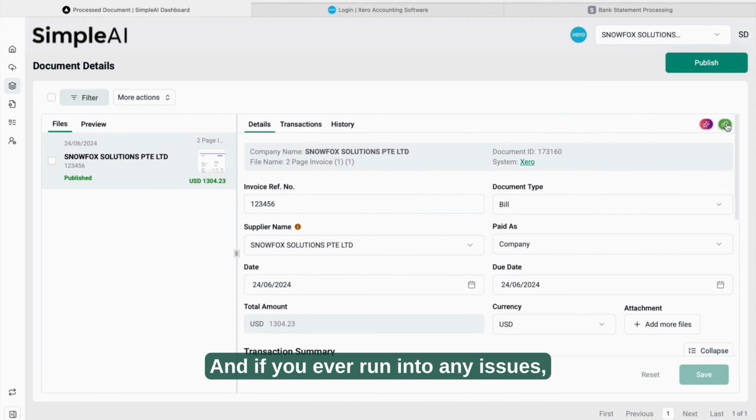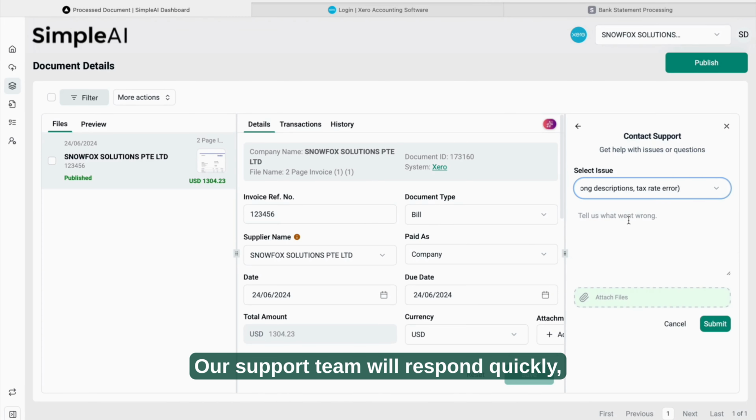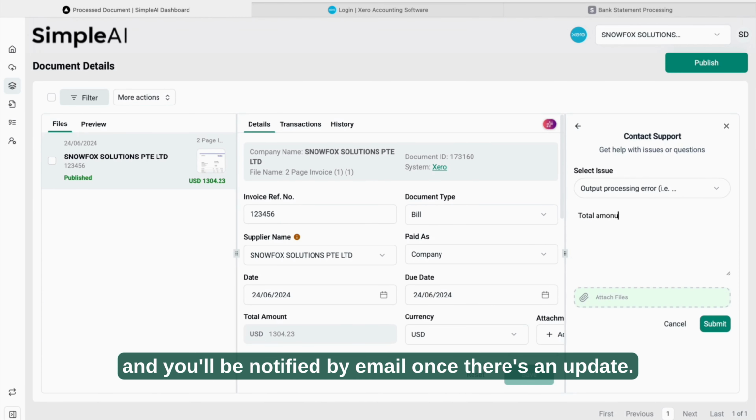And if you ever run into any issues, you can submit a support ticket directly from the dashboard. Our support team will respond quickly, and you'll be notified by email once there's an update.